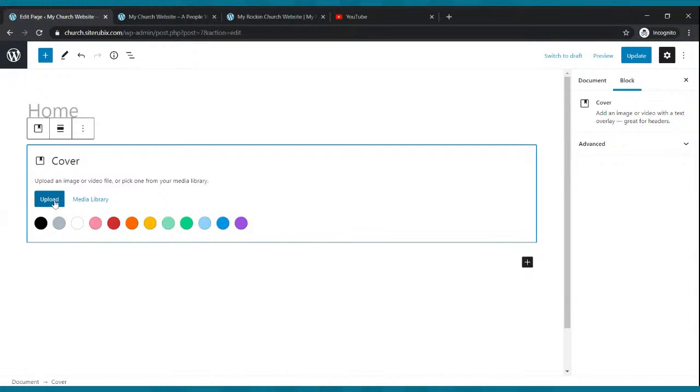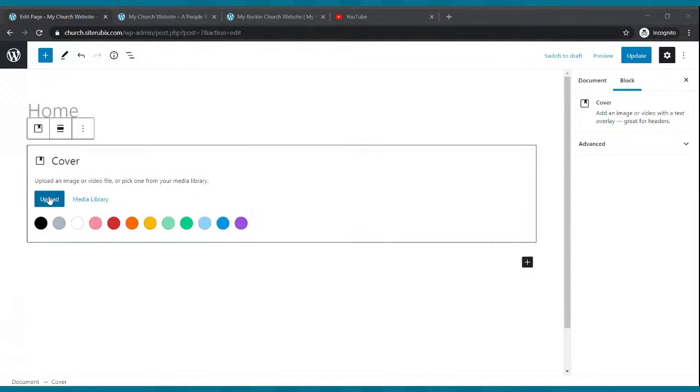And see where it says upload? I'm going to go get an image from my hard drive. You could put whatever image you want. Maybe your church worshiping, your pastor preaching, people hanging out, whatever image you want to put. So I'm going to click upload. And then I'm going to go search for it on my hard drive. Okay, so let me go ahead and go there.